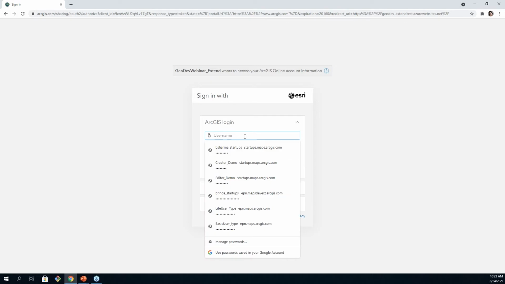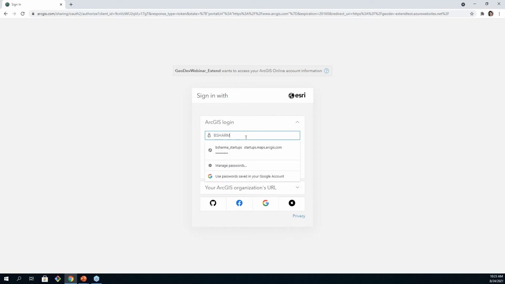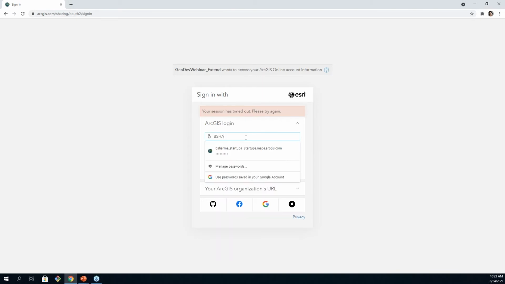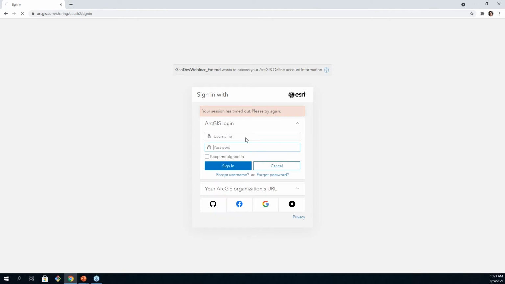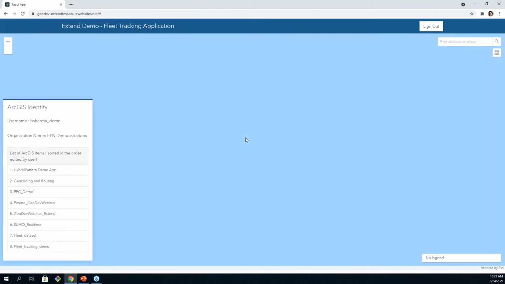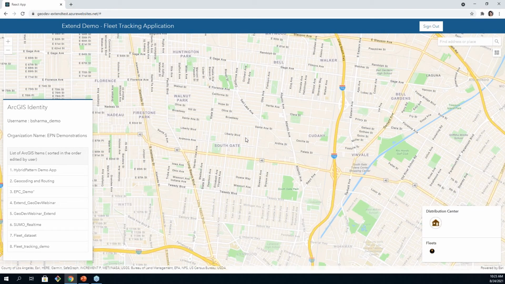So I will start by logging into this application with my ArcGIS credentials. Let me go ahead and do it again. Okay, perfect. Now that I'm logged in, I wanted to highlight that my user type in this case is a viewer. So I can only view the content. I cannot make any edits or create new content.